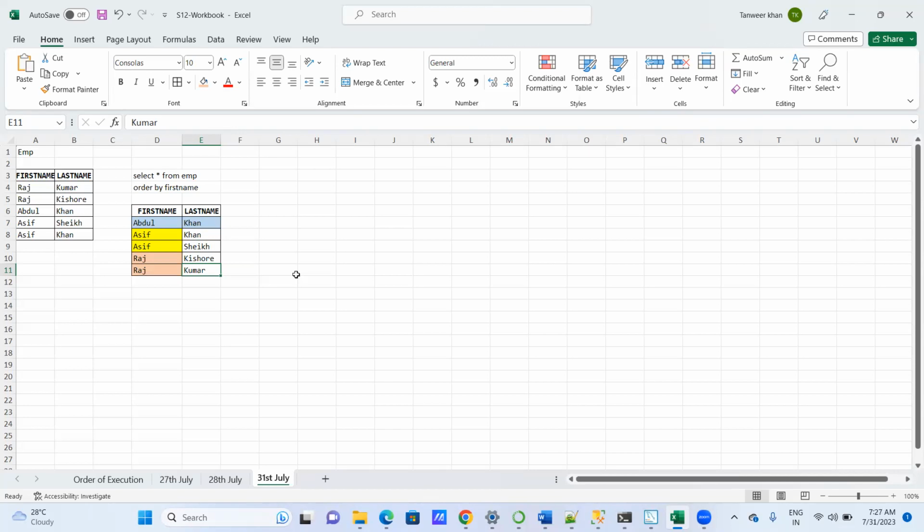The last name starts with K in both, but in Kishore the second letter I comes before. No, no, no, the same logic applied to Asif also. Tell me one thing: in the query, have I mentioned anything about last name? I have not mentioned anything about last name. Then why will the engine consider last name? It picks randomly.